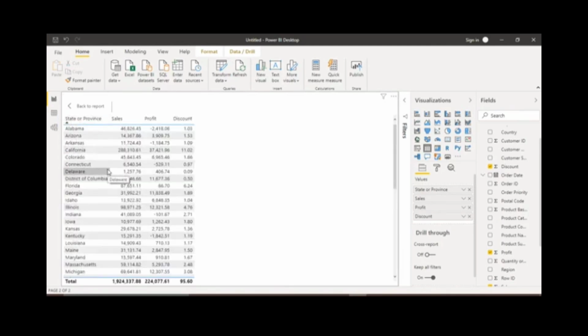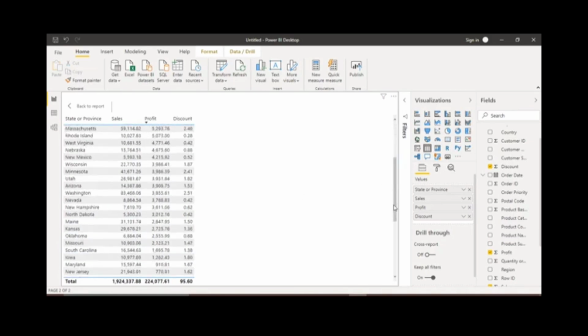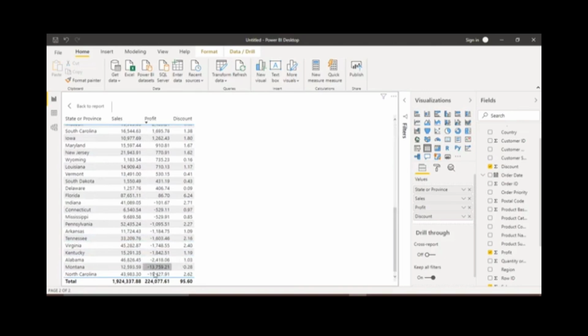That is, if your data is not arranged in a predefined format, suppose in the profit it's not arranged, we can click on this arrow, and you can see that now the table is arranged on the basis of profit, that is the maximum profit values we have got over here. And if you scroll down, we have got the most loss in North Carolina, and it is present at the bottom.